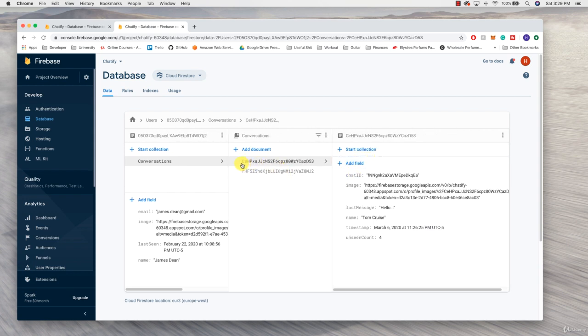For the document, it'll input the ID of the other user that we're talking to. And for the chat ID, it'll input the actual chat that was created. Then we'll also save some other data regarding the user that is being talked to, which would be the image, and then the last message sent. And in the case that the conversation is just newly created, we won't have the last message, we won't have a timestamp, we won't have an unseen count.